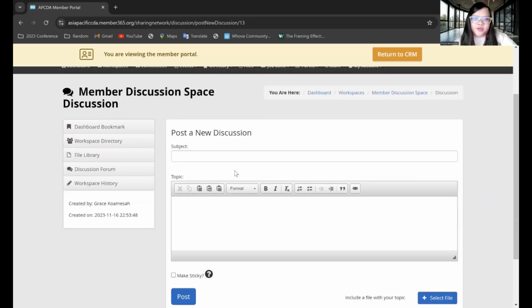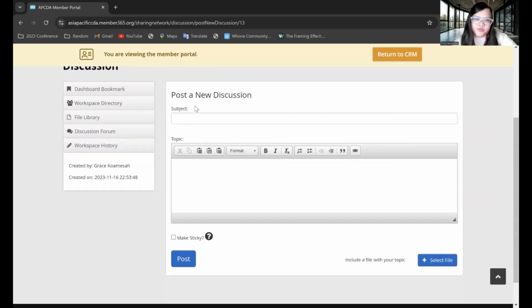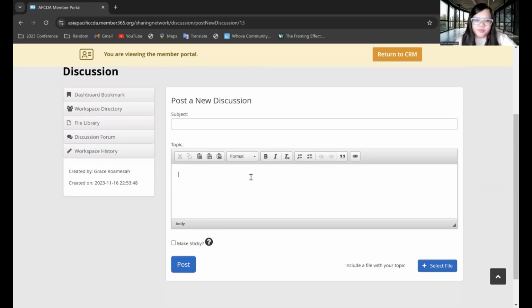It's a very simple thing to use, actually. You need to add a subject, which is basically the topic that you want to discuss, and then you can add a description. Select file if there's a resource that you want to share with others, and then click on post. This way, when other people get notifications that you posted something new, they would be prompted to reply to your discussion.